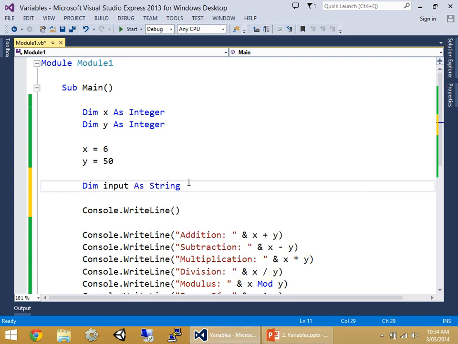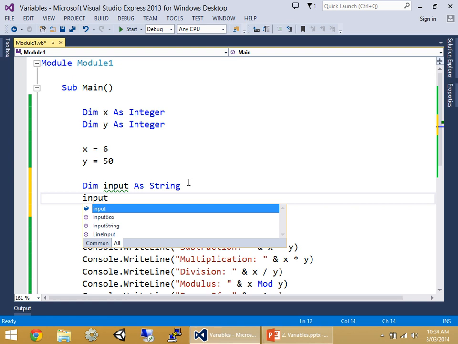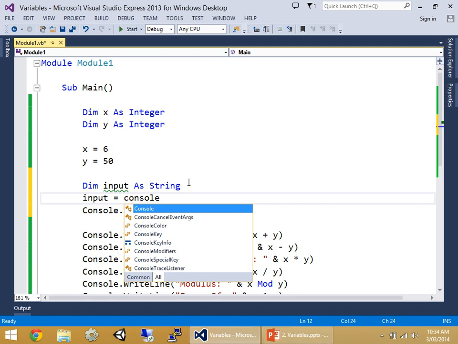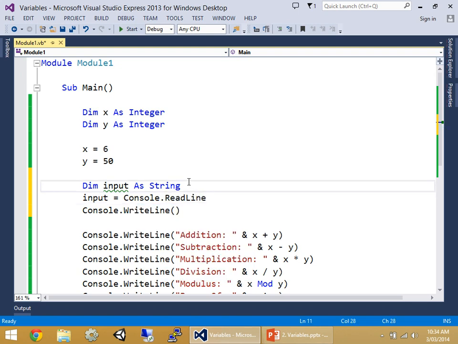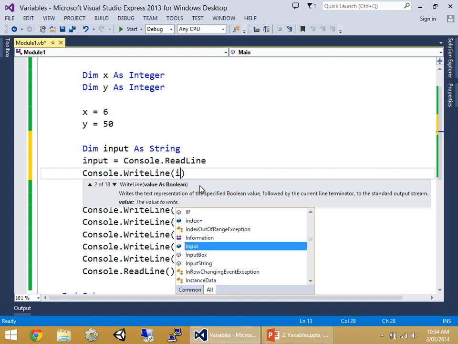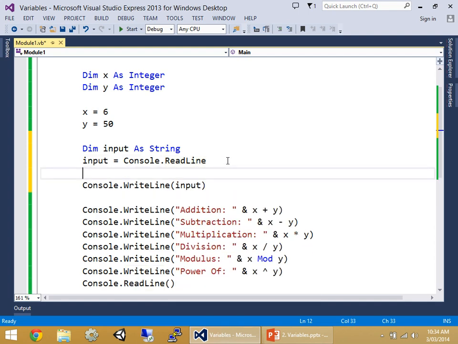called input, as string. What I'm going to do is I want to change the value of input. To change the value of a variable, you need to use the assignment operator, which is equals. And what do we want to change it to? Well, I want to change input to whatever they're typing in on the keyboard. And the command you always use for that is readline. And if I want to just spit it back out, I'll just put it in a write line.